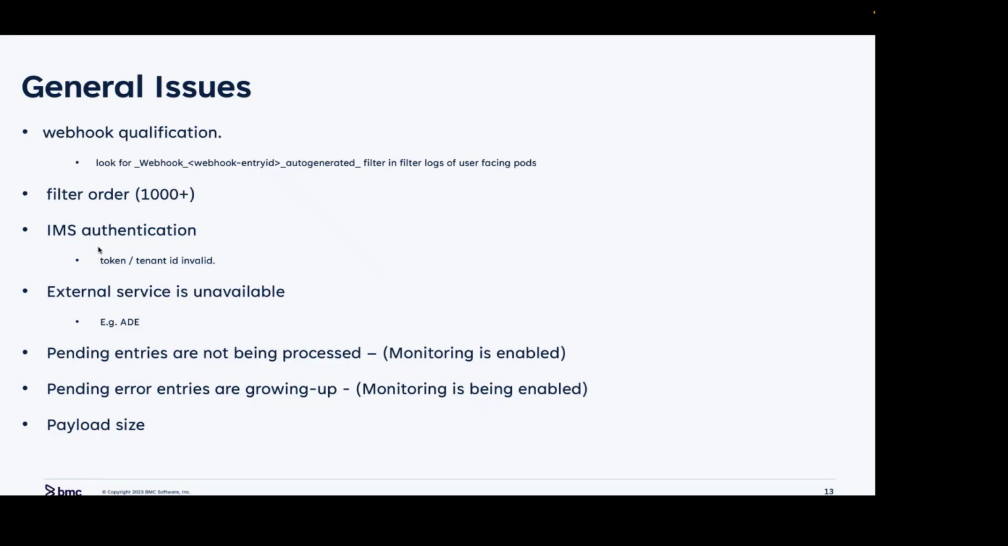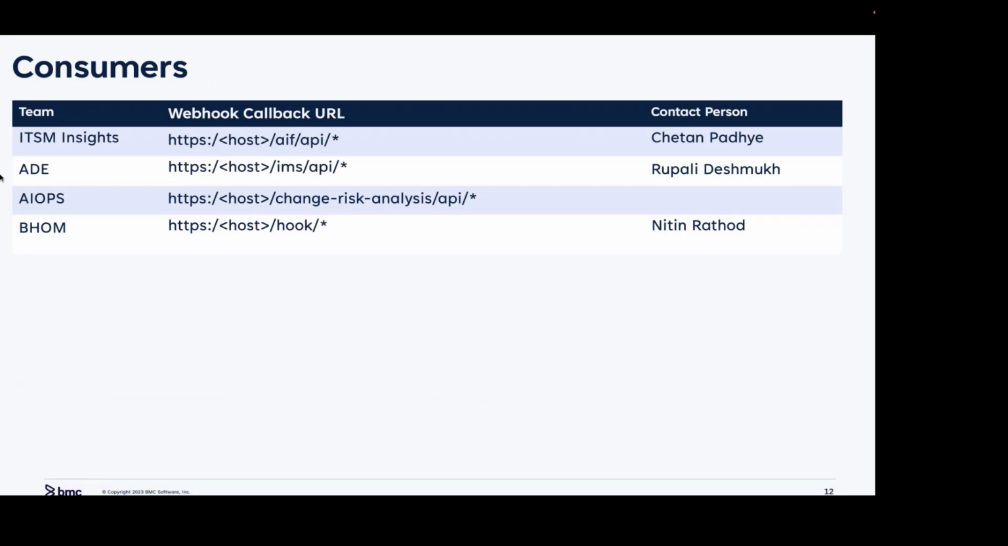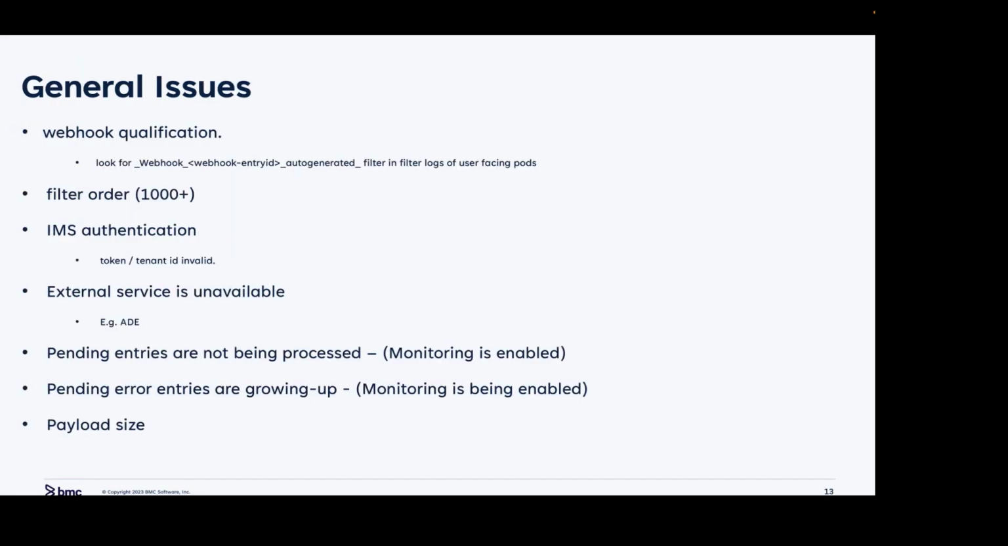Other things, like if you are using IMS authentication, for example for AAF and IMS webhooks, we use IMS authentication for AD endpoints. So most of the time tokens are not valid, or tenant ID is not mentioned properly. We have seen this kind of error: our token is expired. So we'll have to check. Depending on the error, we'll have to check with the consumer team. Sometimes services are not available. That's a clear error.